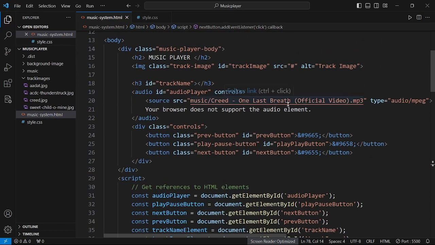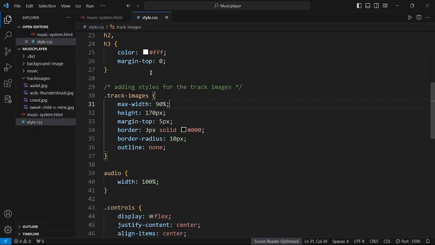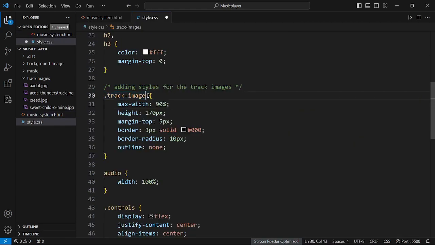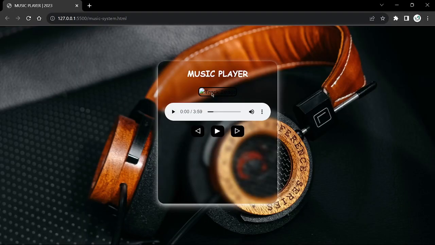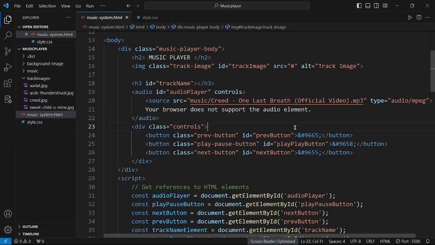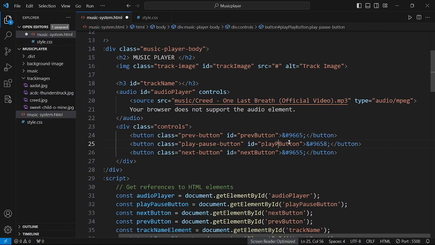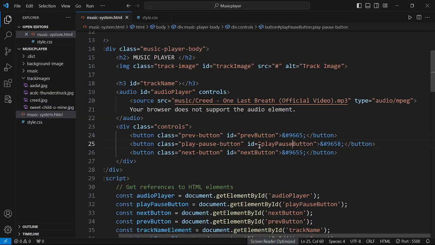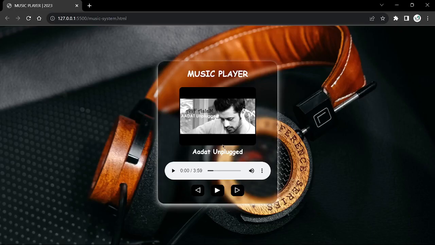So the track image. Here I have a class of track image, but I have written track images. So just make it track image only. So here's our track image. Now let's go over here, and this one is play pause button. I have earlier written play button, so this is play pause button. So let me just check if it works or not.